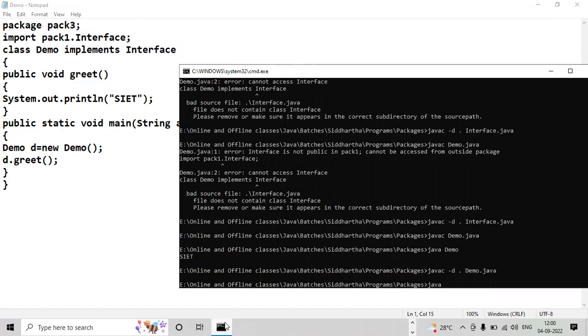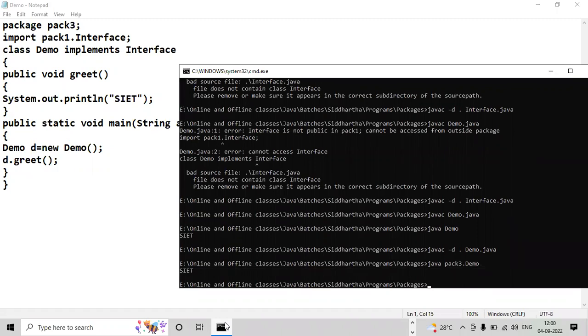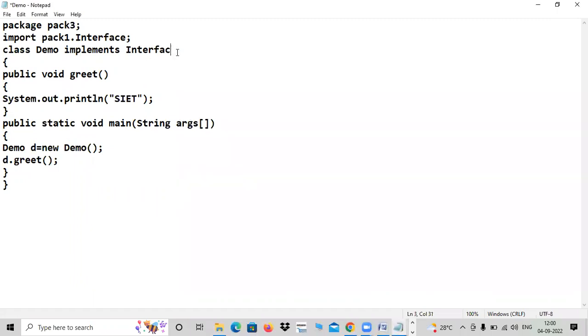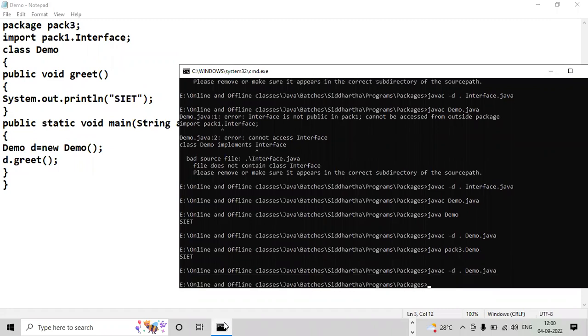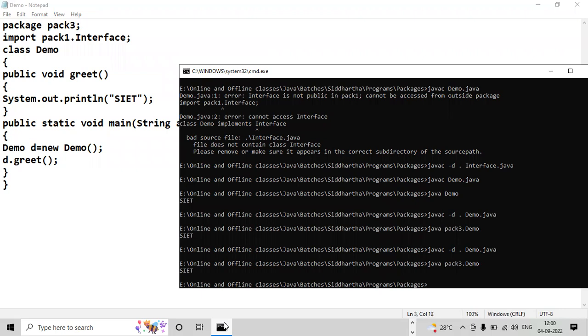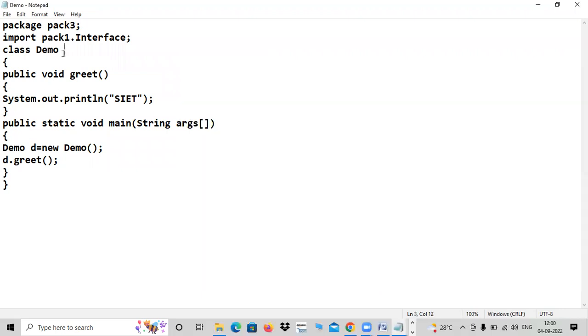Now how to execute? java, fully qualified path. It is present in pack3. Done? Yes. But is this really required? Let me check. I'm importing. Is it really required? That also you can understand. If you remove it, it won't work, I believe. Let me check once. Will it work? Yes, here it is. Oh, it's working fine. This is not required. Is it not? Great, no? Even implements is not required. It is working fine. Got it?